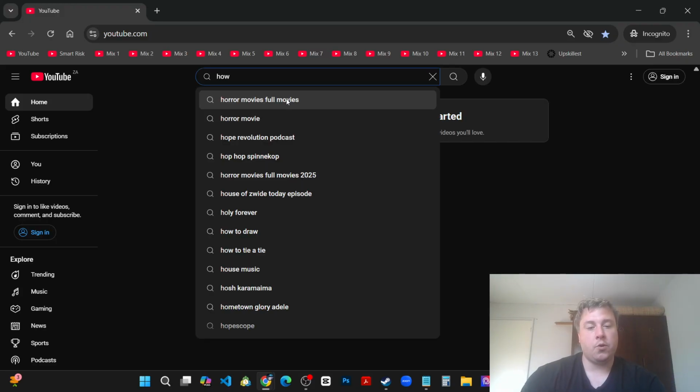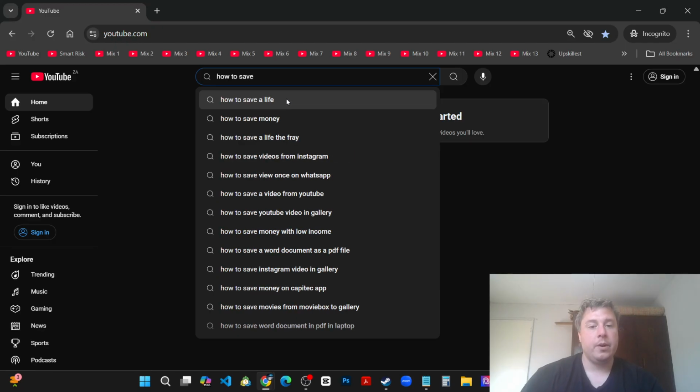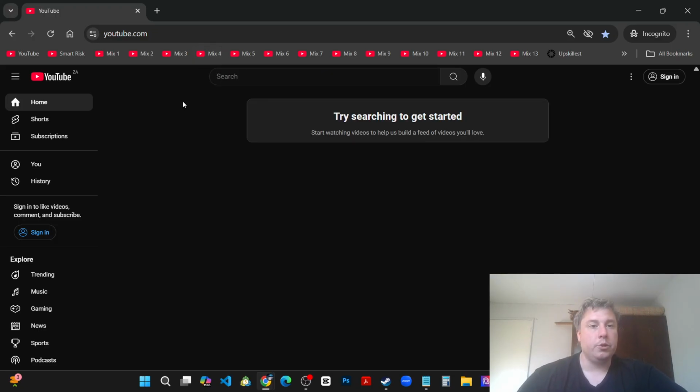Then you can search for "how to" and then add a power phrase. So, for example, you can add an app. I'm going to add Google Meet. Then you get all the different searches: how to save Google Meet recording, how to save Google Meet video call, how to save Google Meet link, and you can cover all these topics, and you'll end up getting views over time on your YouTube channel.